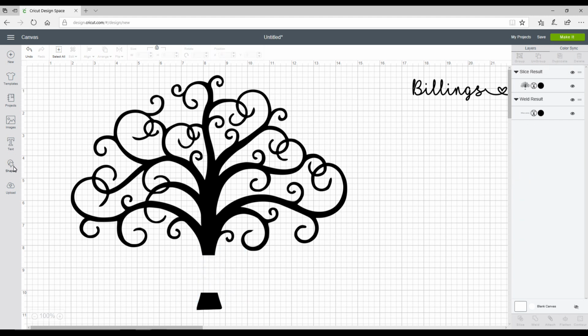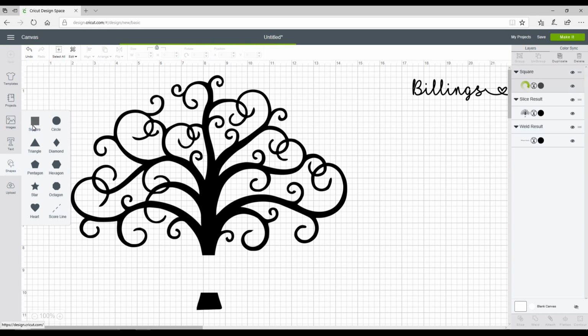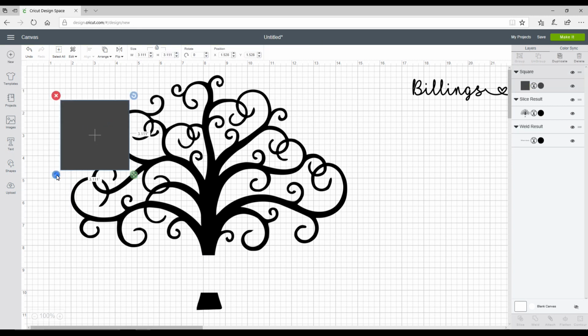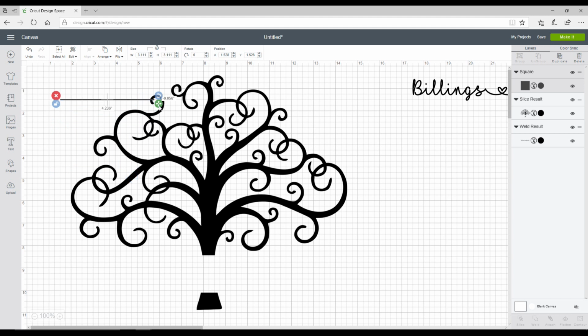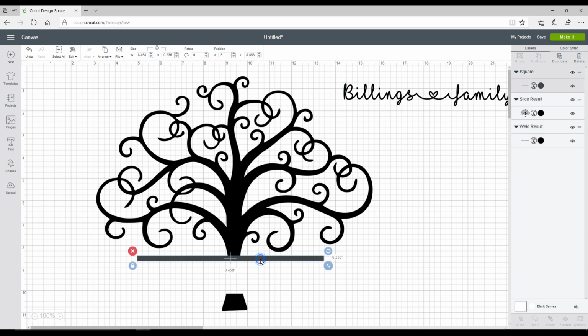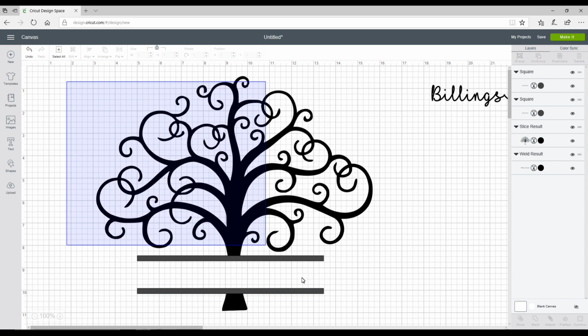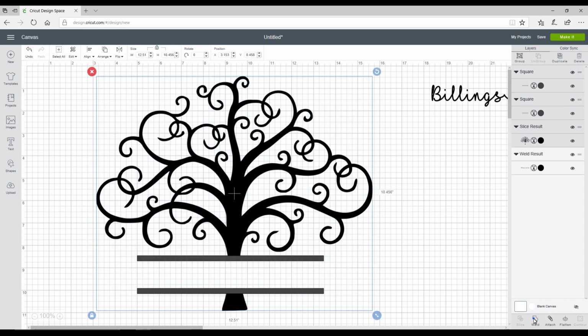So then again, I'm going to go to Shapes and I'm going to go to Square. And again, I'm going to unlock it. This time I'm going to make a thin line. And I'm just going to measure it up. So I'm going to click on my line and I'm just going to go to Duplicate. And then again, I'm going to line it up. Then I'm going to go and highlight both of them. And I'm going to go to Weld.